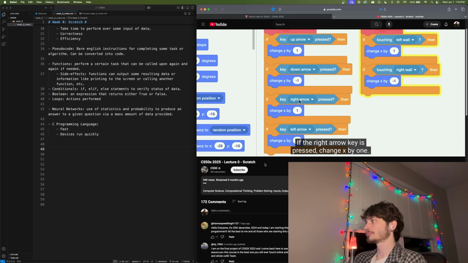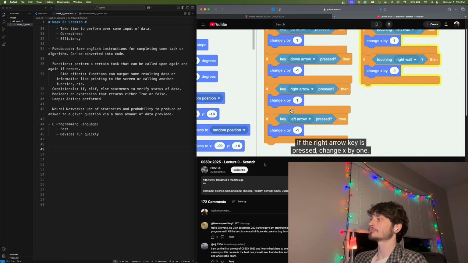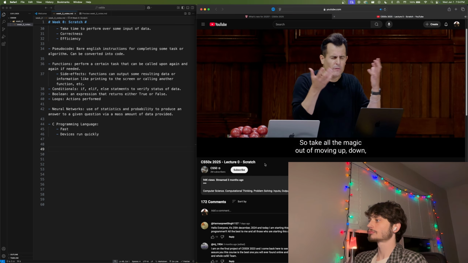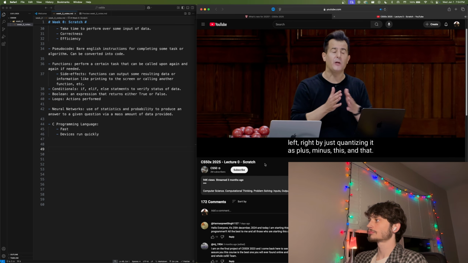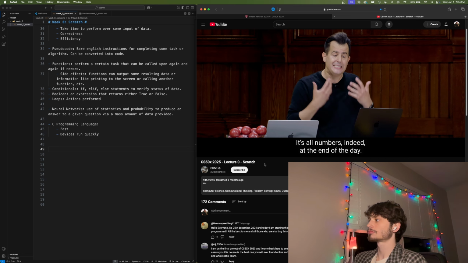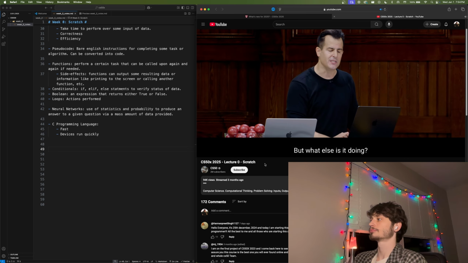If the right arrow key is pressed, change X by 1. If the left arrow key is pressed, change X by -1. So we take all the magic out of moving up, down, left, right by just quantizing it as plus, minus, this, and that. It's all numbers, indeed, at the end of the day. But what else is it doing?